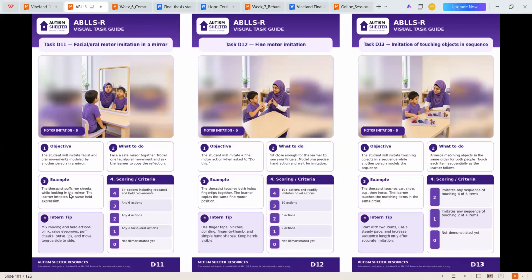For example, the therapist puffs her cheeks while looking in the mirror. It's like cheeks pressing. The learner imitates the same held expressions. Mix moving and held actions: blink, raise eyebrows, puff cheeks, purse lips, and move tongue side to side. These are all oral motor.